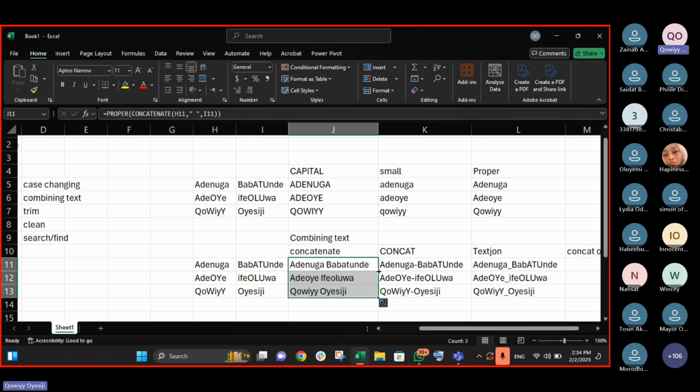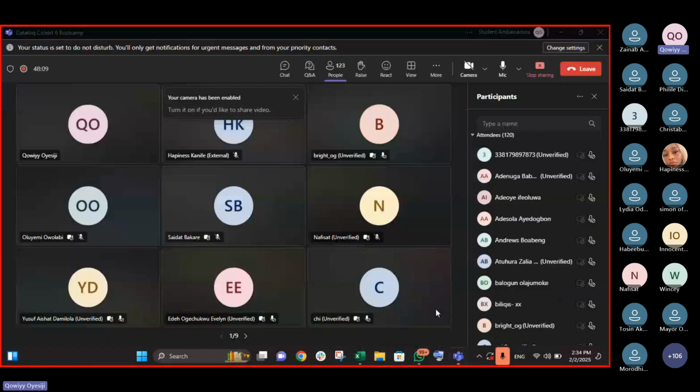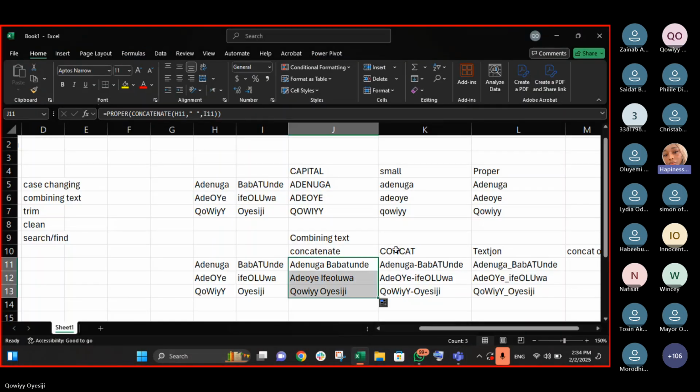Please, react in the chat box. Happiness, please. Is it clear, everyone? Please let me know. The way I combine the two, is it clear, guys? I don't have access to the chat box. Happiness, what are they saying? They're reacting positively, right? Okay, thank you. So some people are saying not clear on the chat.